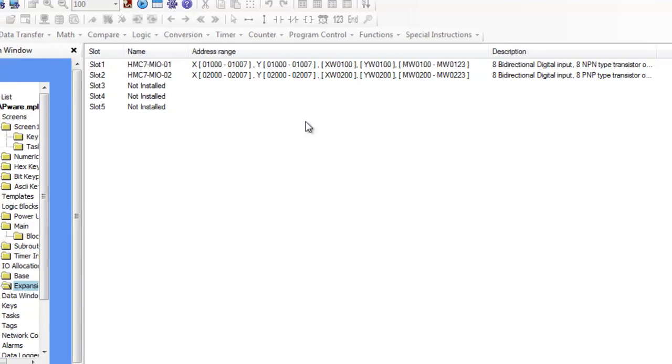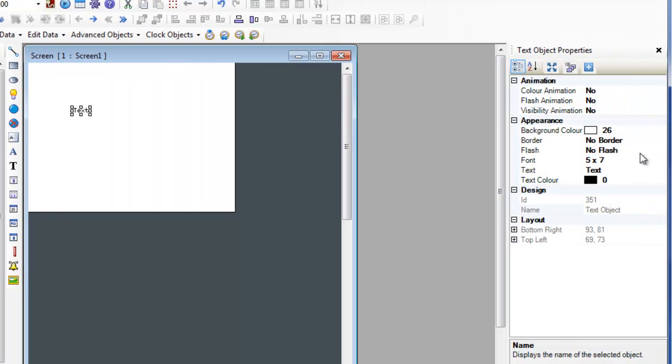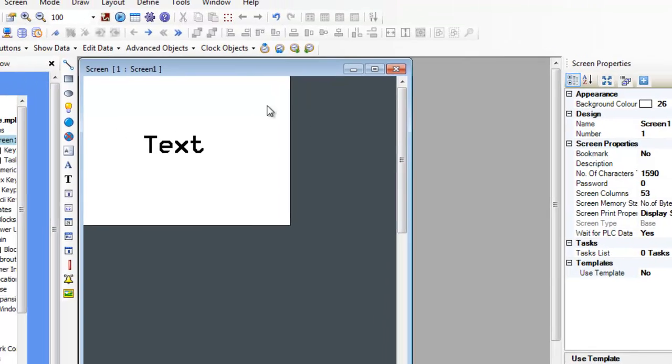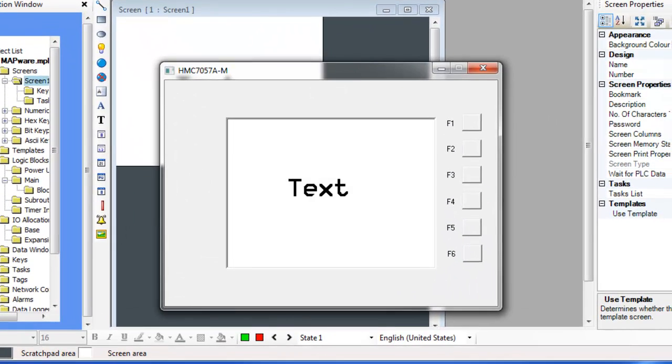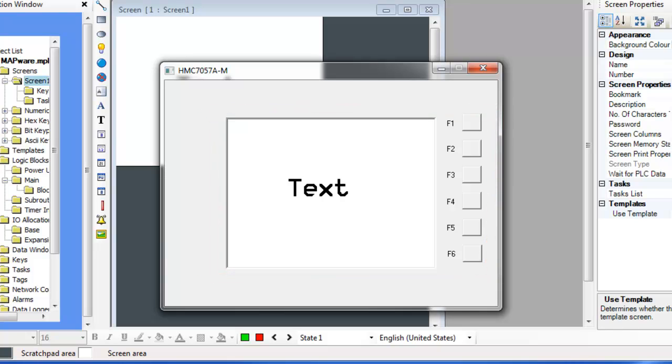Create a text object on screen 1 and change the size to 20 by 28 so the text will be easily visible on the screen during simulation and on the unit. To run the project in simulation mode, go to the project menu and select Run. The Run selection will simulate the screens in memory of the HMC, but not the logic blocks. The simulation will appear and the screens and bezel functions will be functional. To close the simulation, click the Close button in the top right corner.